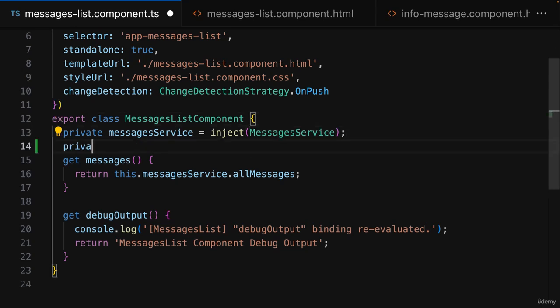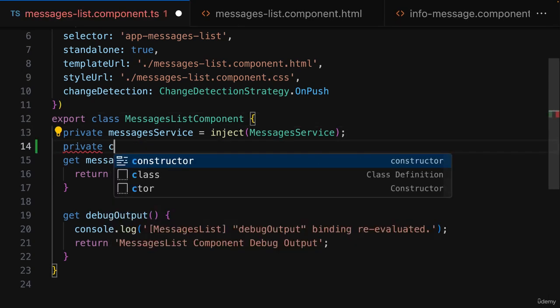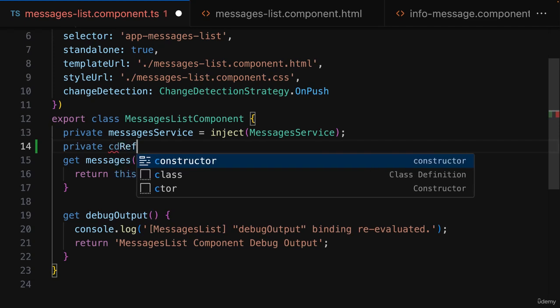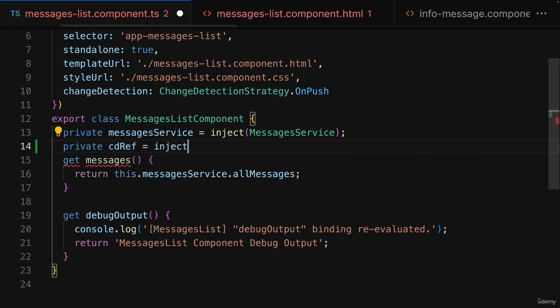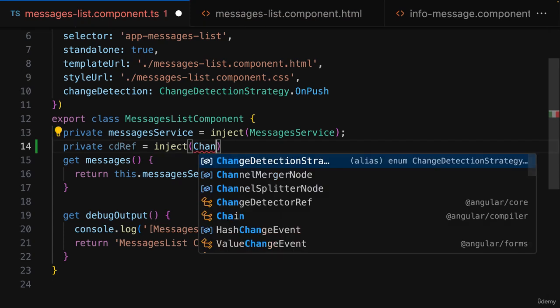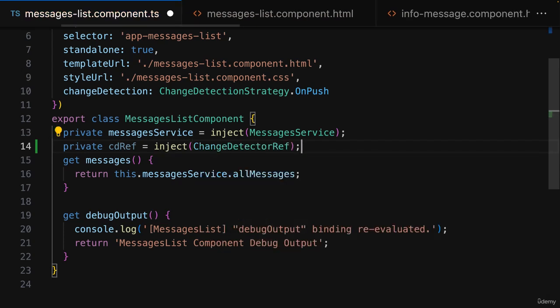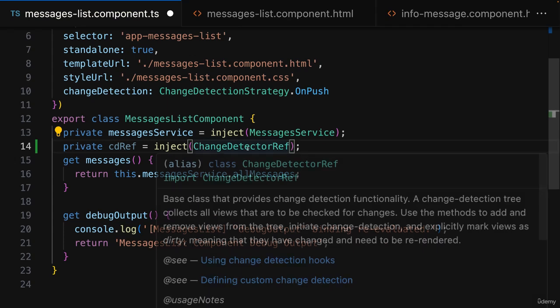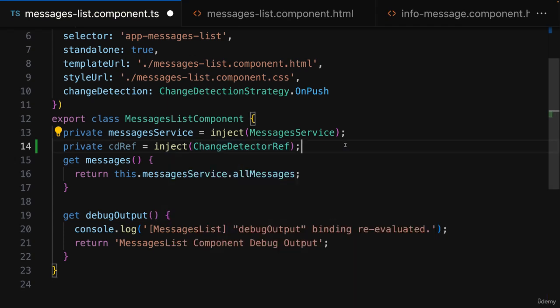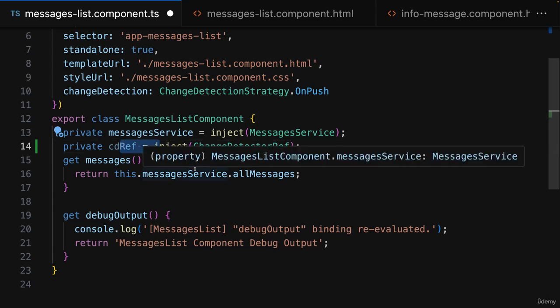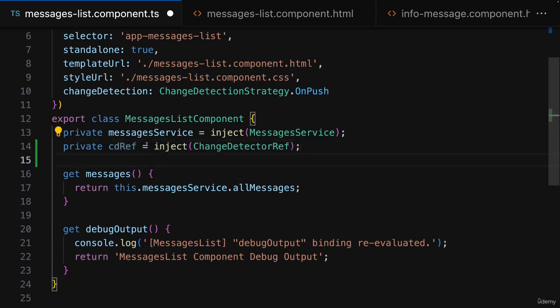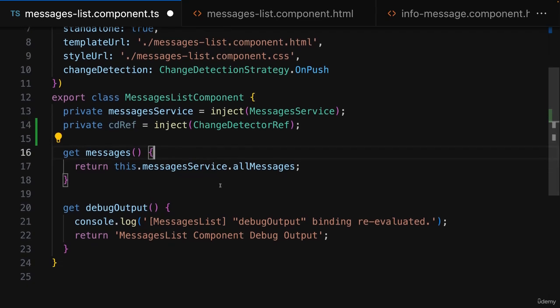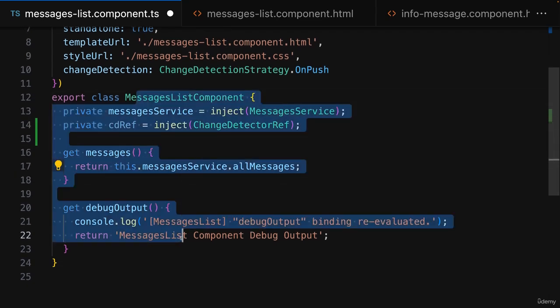So we can inject that thing here, and I'll name it cd_ref for change detection ref, because what I'll inject is the change detector ref token. And that turns out to be a class. So in the end, again, it's a service provided by Angular. And you can call a method on that service to trigger change detection. The problem just is, where exactly would we call it here?